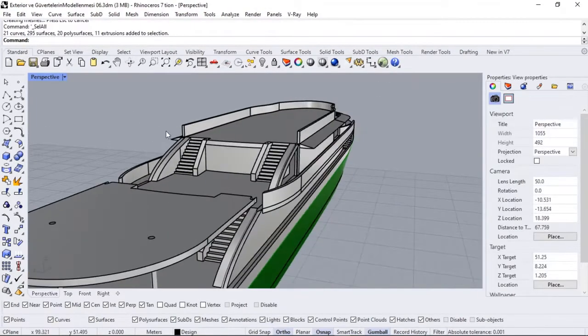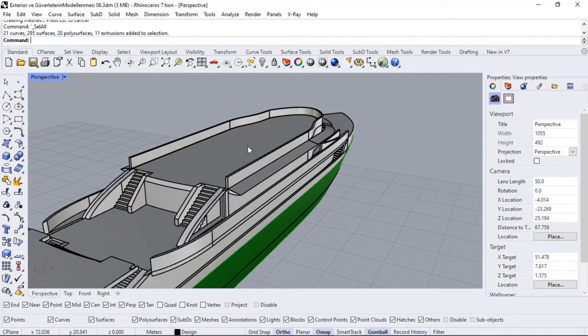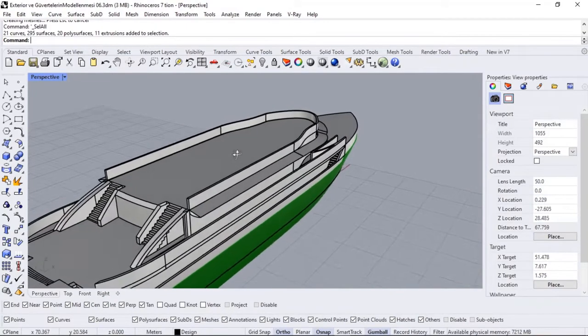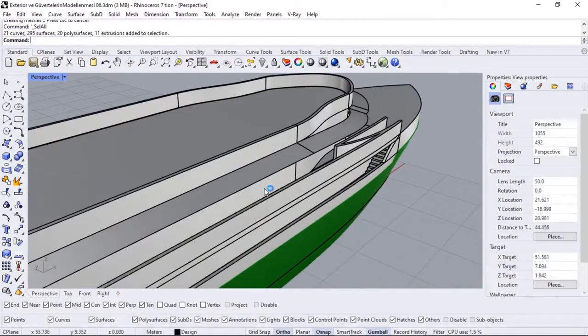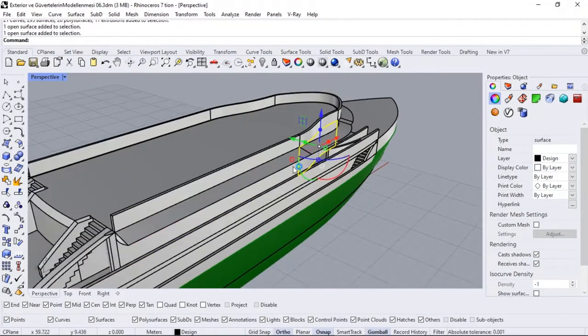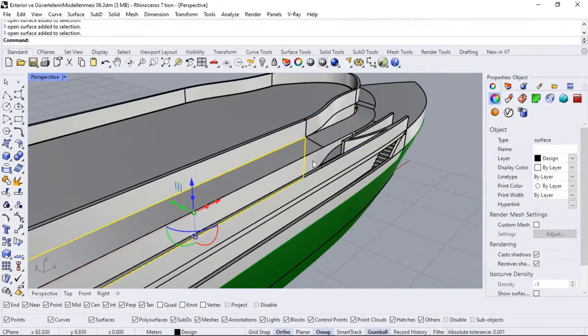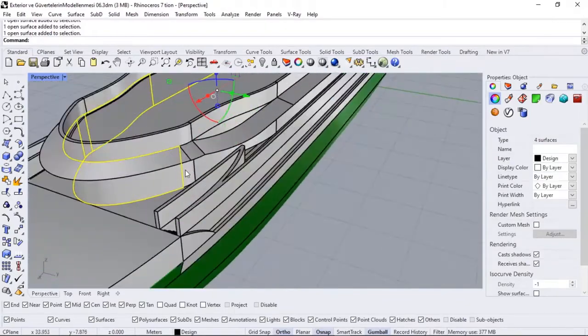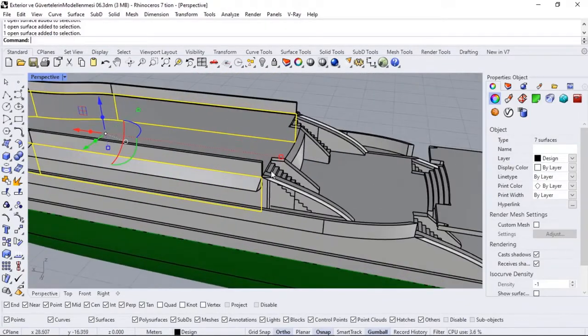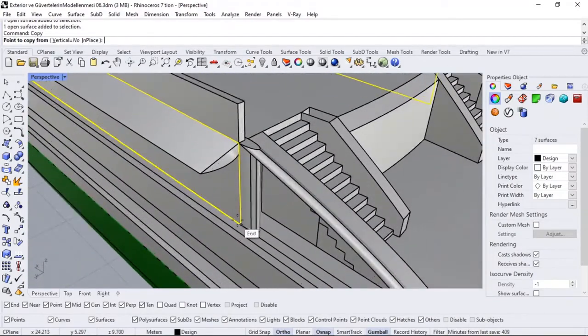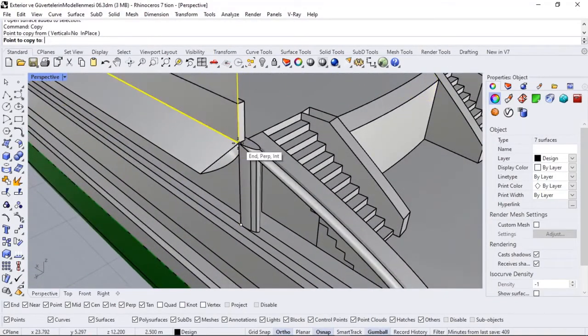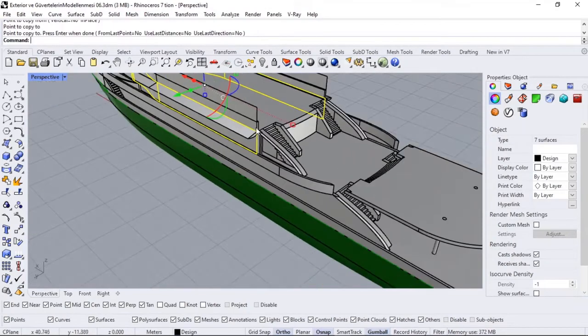Then let's continue by modeling the walls. We can use the wall of the lower floor to model the walls. Let's choose the wall of the lower floor. Then I enter the copy command. I choose the endpoint and I choose the endpoint above. Then I compilate it by pressing the space key.